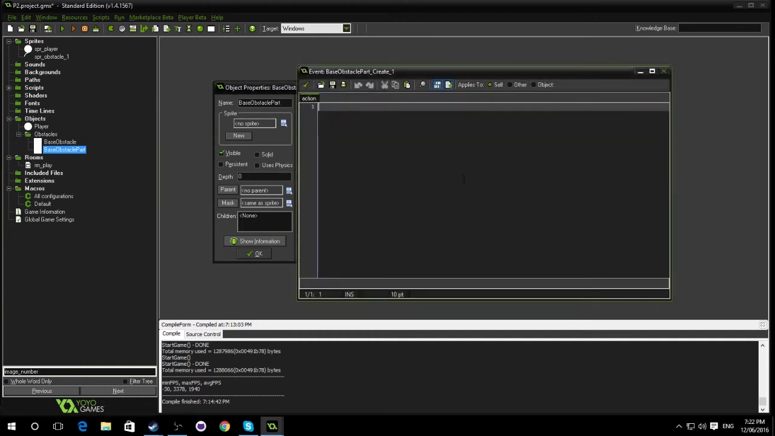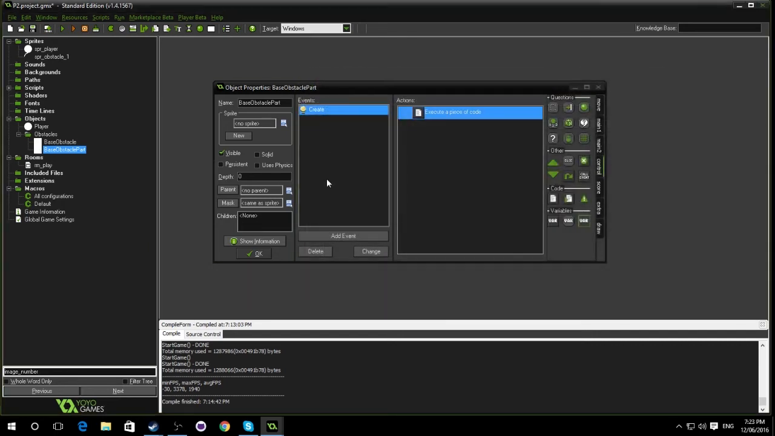So in the create event, we're going to define a few variables. Rotation speed equals 3, so that's how fast it's going to rotate. Color equals c_white, so if you never define what color you want it to be, it will be white. So if your thing is white, it means it hasn't gotten to defining what color it has to be. Finally, creator equals no one. It's as simple as that.